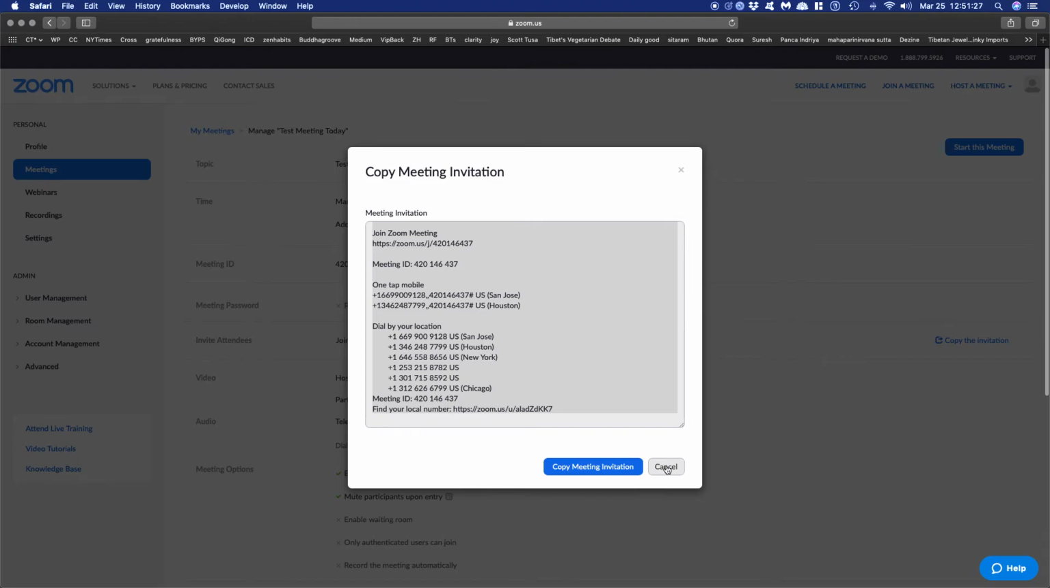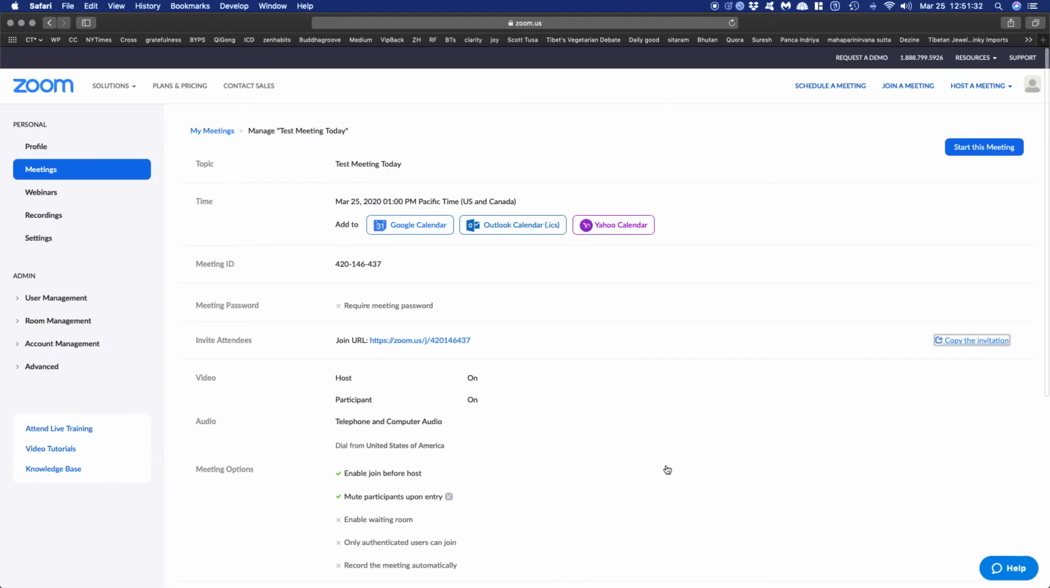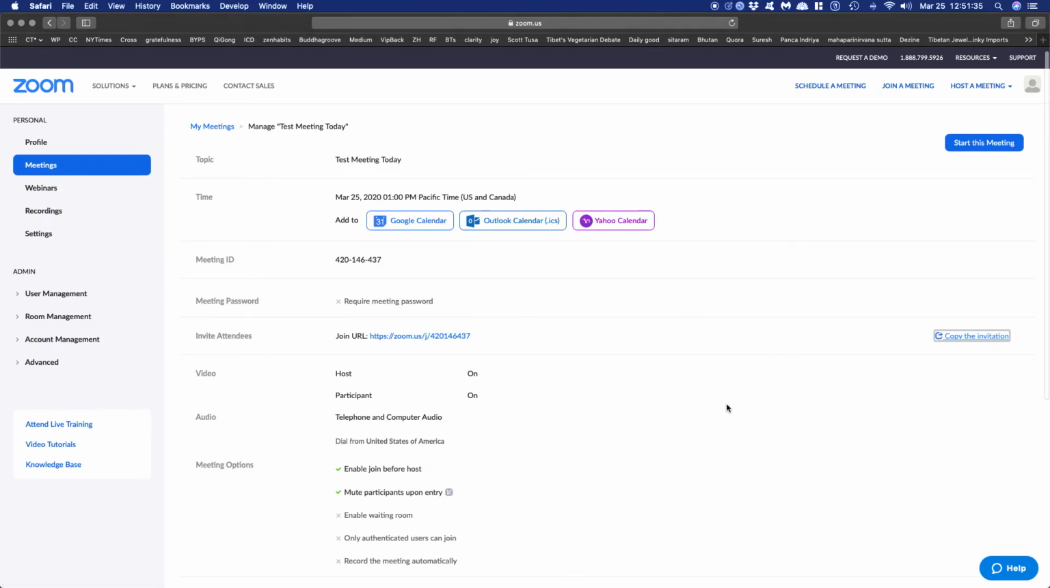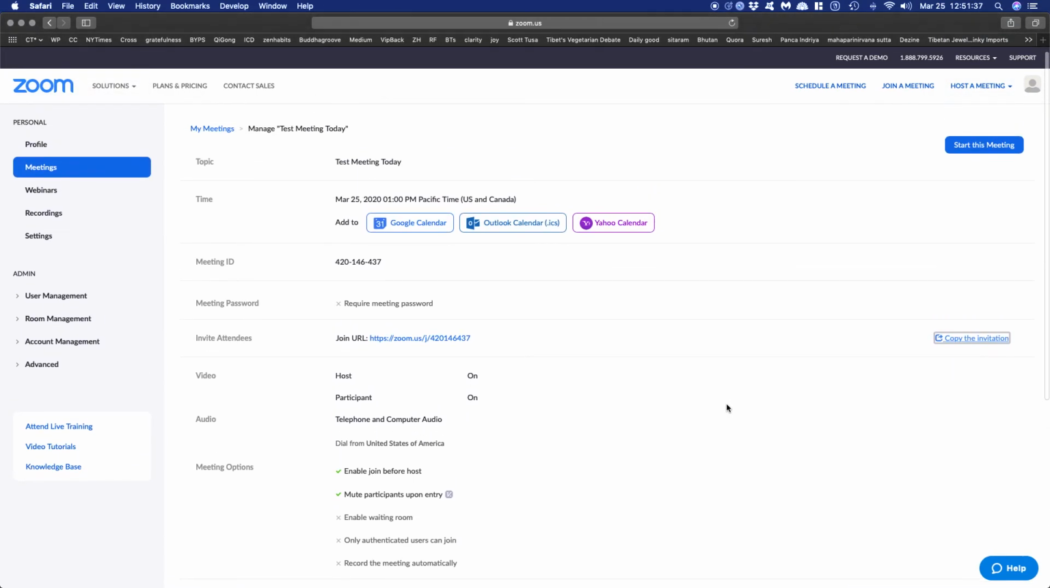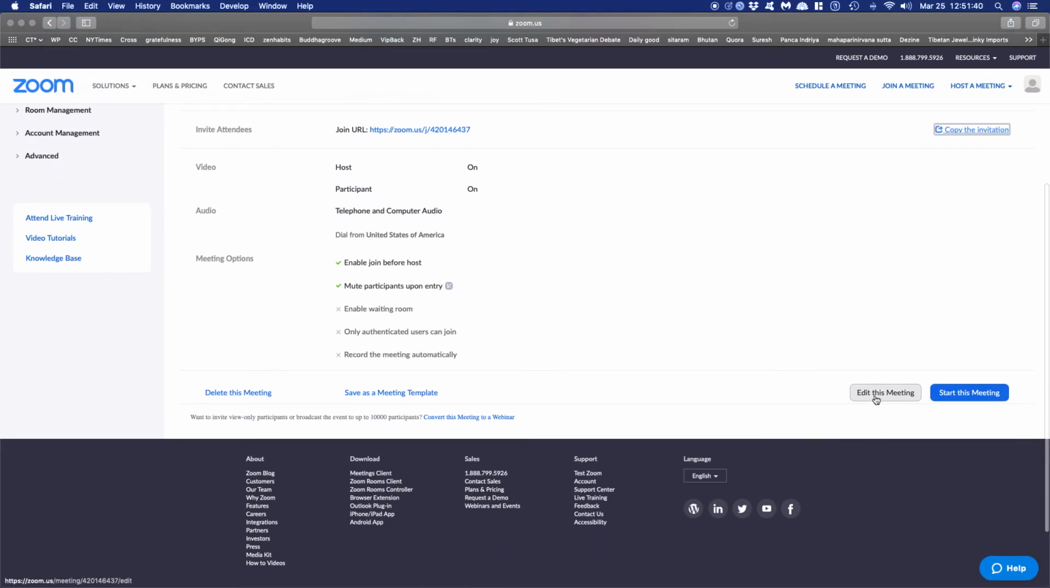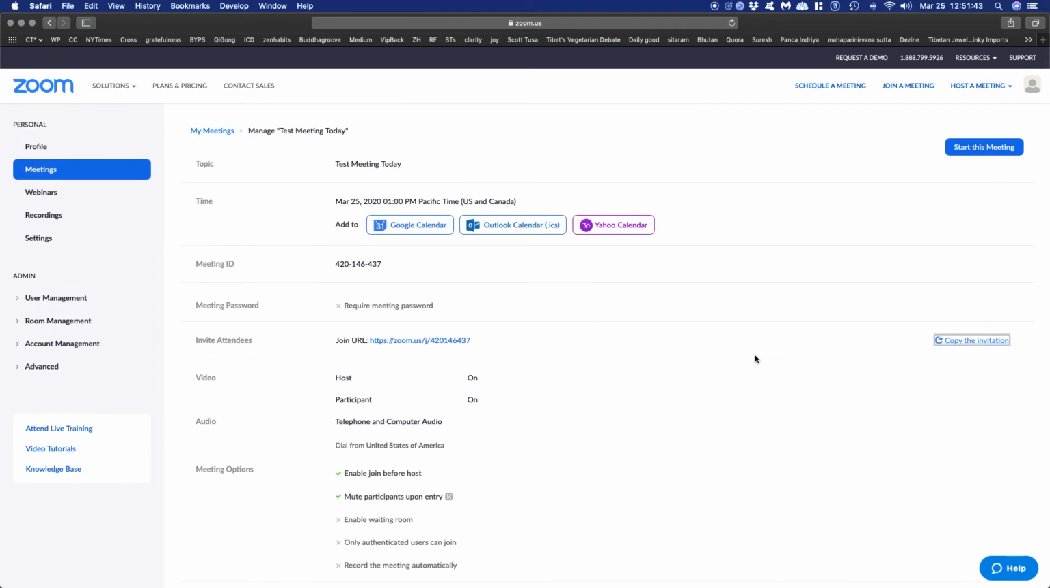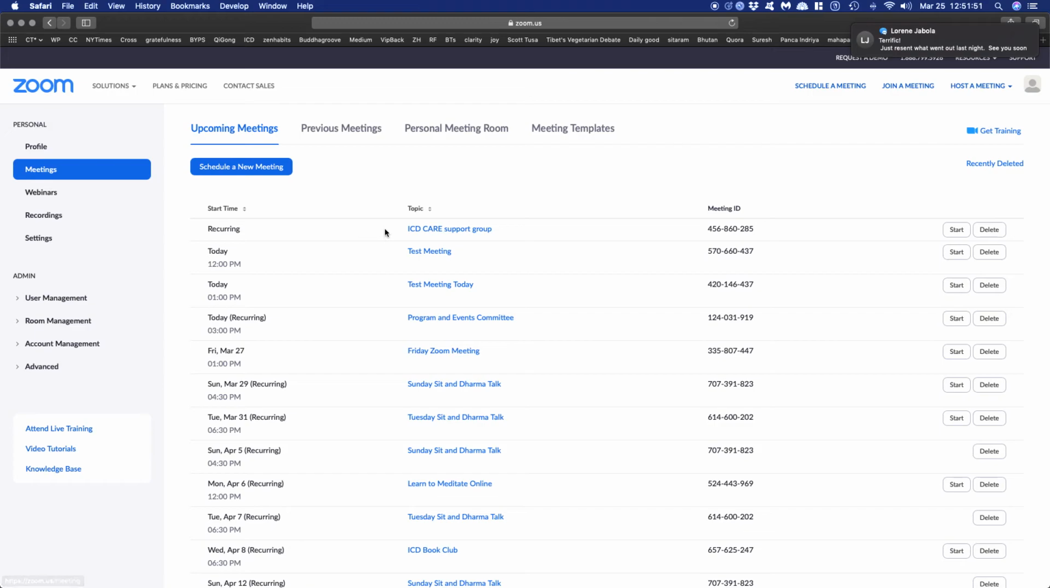But basically that's it, and I'm going to hit cancel. That doesn't mean we're canceling the meeting, it just means that we're done with that window. And so you can see the meeting is still here. And if you needed to later, you could edit this meeting, but right now we're happy with it. So let's go back to over here on the left to this meetings button. Click on that, and you'll see all the meetings that we saw earlier, plus our test meeting today that we just created and starts today at 1 p.m.